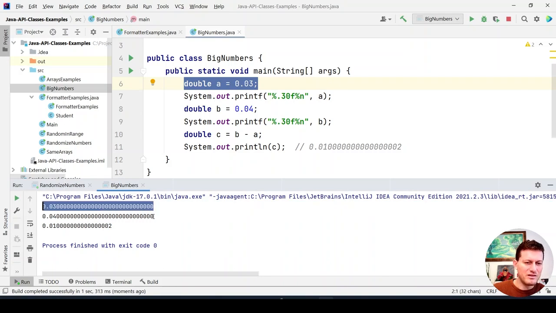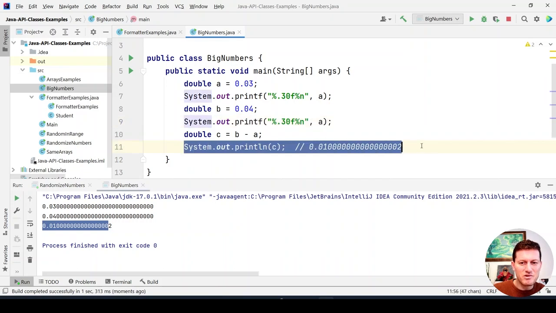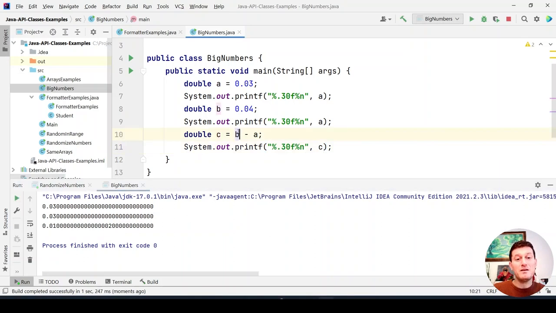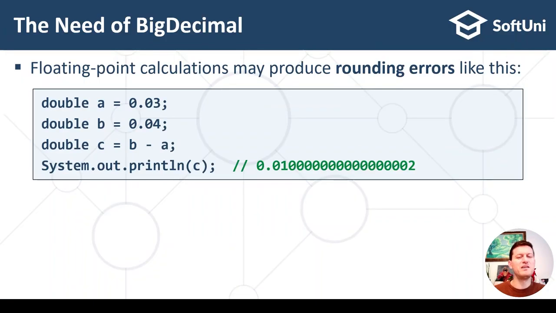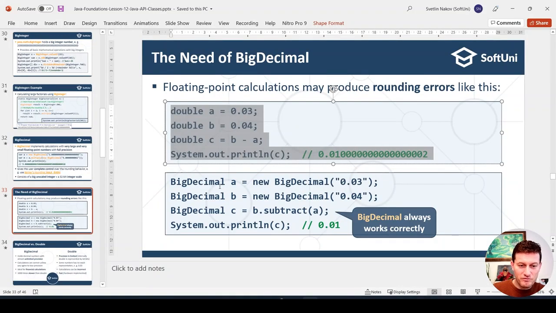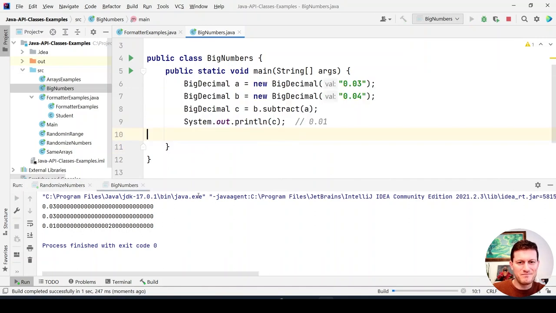If the first number is this and the second is this, the result should be this, but it's not. Let me show this. I have a problem here. Again, this is not a bug in Java. This is a bug in your CPU, your hardware. This is a bug from Intel, from AMD, in your central processor, of your mobile phone. This comes from the standard. And if you want to fix this, you can just work with BigDecimal and it works correctly.